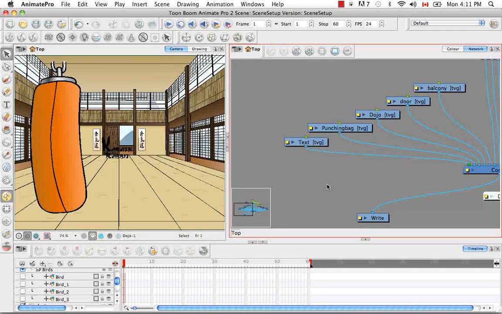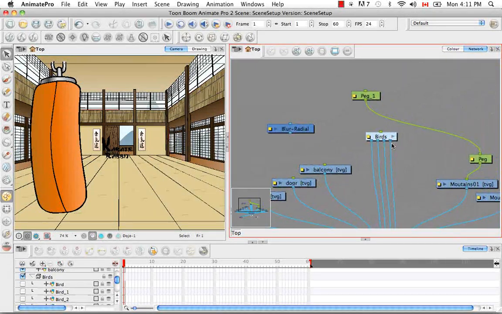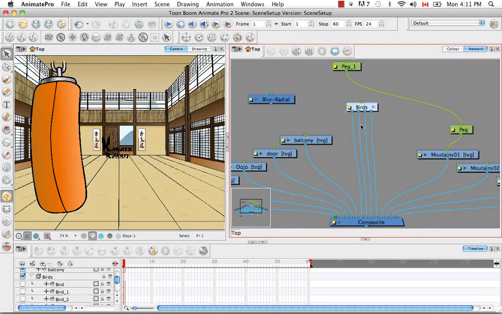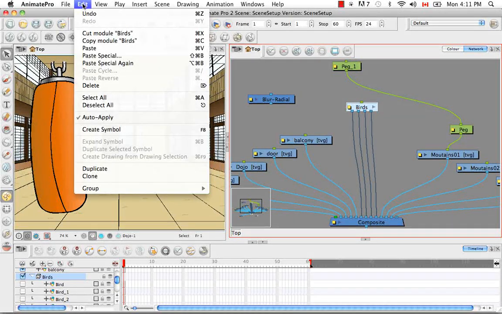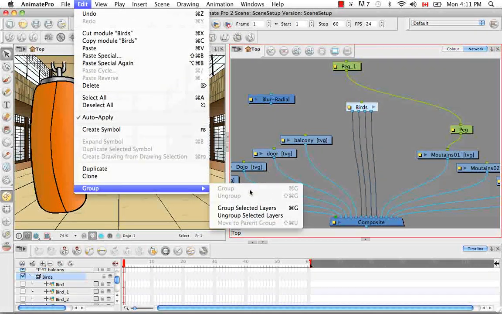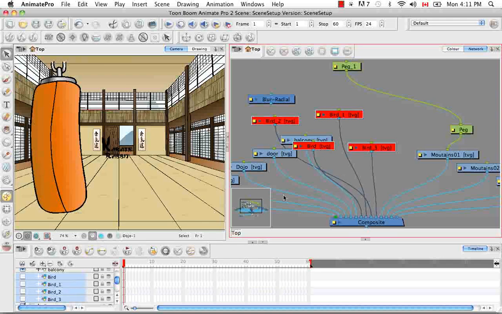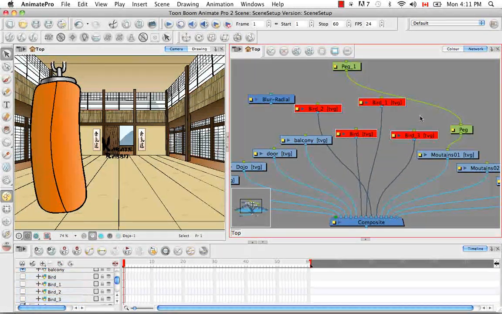Okay, so now let's talk about grouping. And so it's good that I brought up the birds because we're going to look at that as our group. So this is already grouped. I'll show you how I did it from the start. So let's select it first to ungroup it. So you can go to the menu item, Edit, Group, Ungroup Selected Layers. And so now these are disabled, but they are ungrouped.